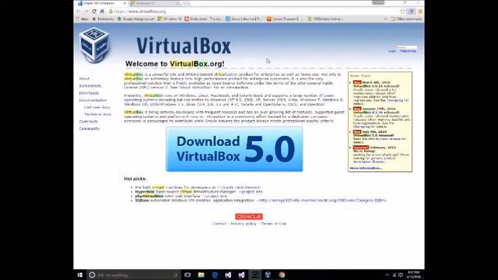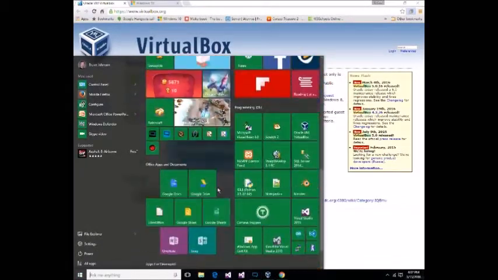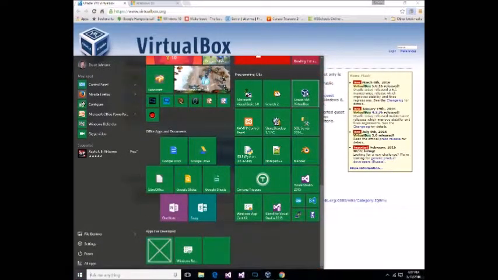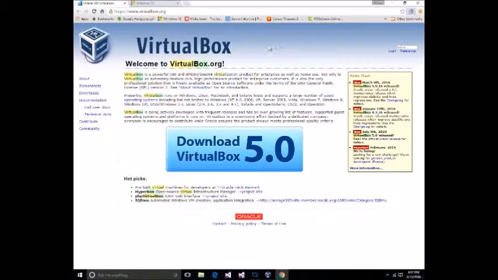You go through the whole install process. It's fairly simple, and just install it. What I've done is I have pinned it to my start menu right here, just so I have easy access to it. You don't have to do that. Obviously, if you're running something other than Windows 10 or Windows 8, you won't be able to.